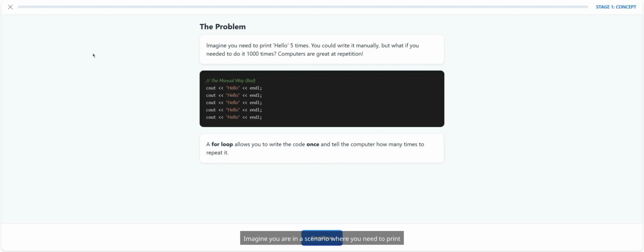Imagine you are in a scenario where you need to print the word hello 5 times. In the standard C++ programming language, you would typically have to write out the code manually like this. In our specific case here today, you would have to print it 5 times by following this exact method shown right here.